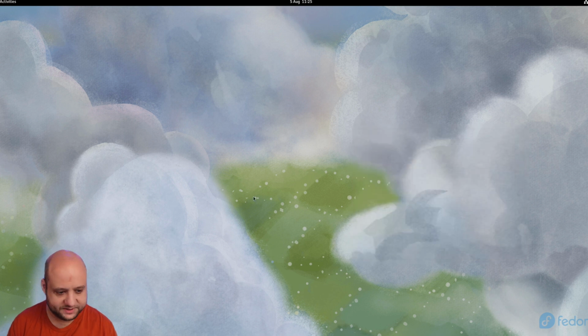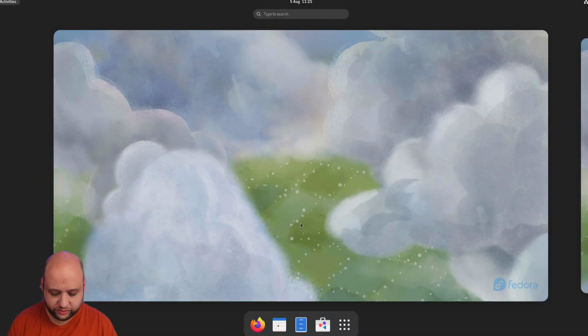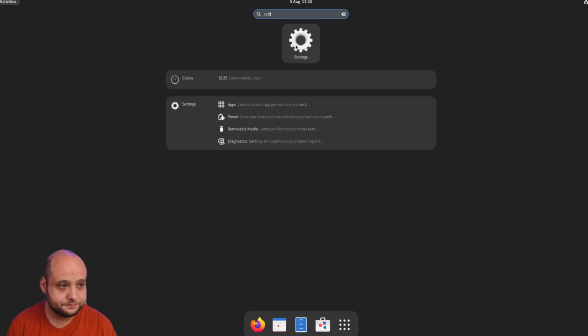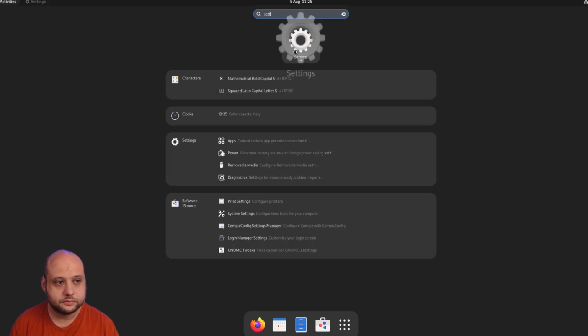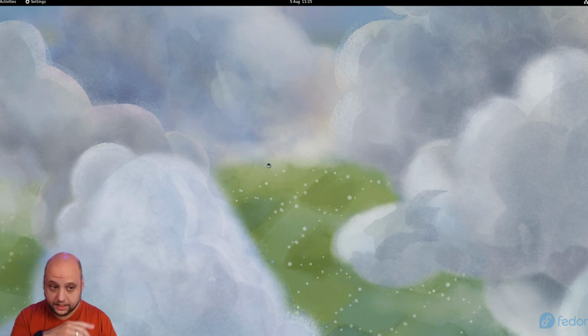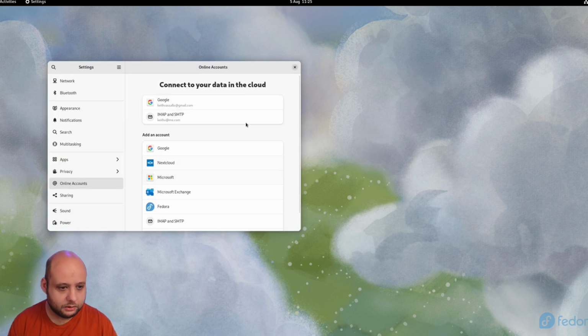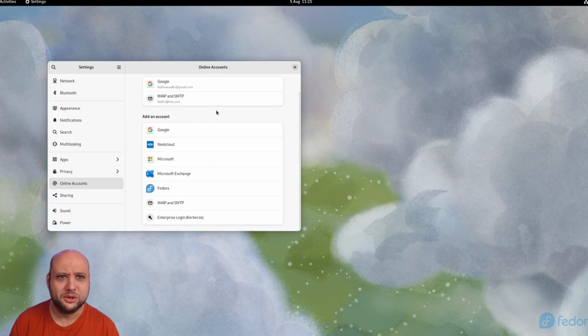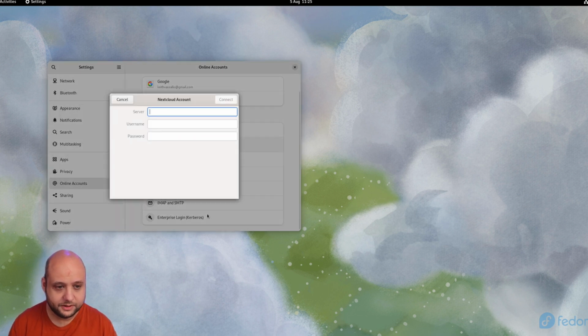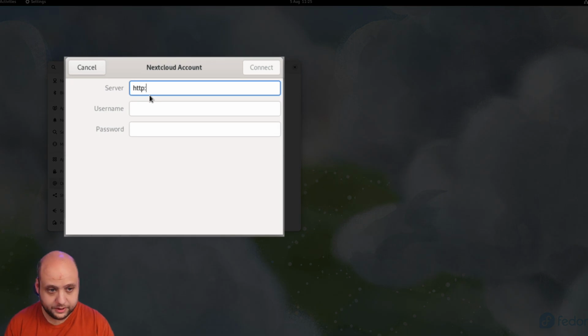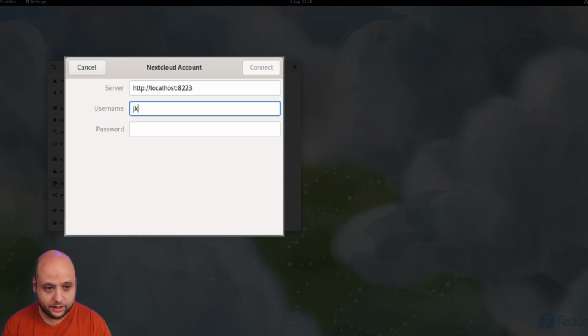I'm going to close it. So now what we need to do is go into settings again. And from settings, if you go to online accounts, you'll see that there's nothing new here. But we have a little trick up our sleeve. Go to the Nextcloud entry, and for server type, http://localhost:8223.